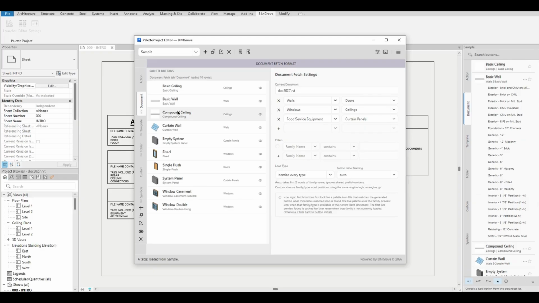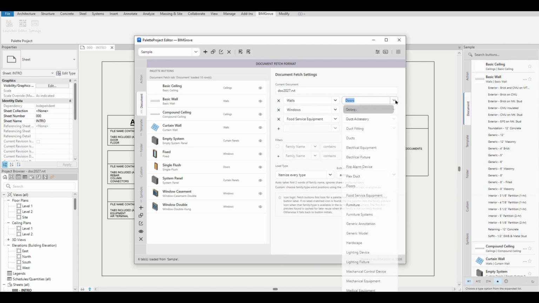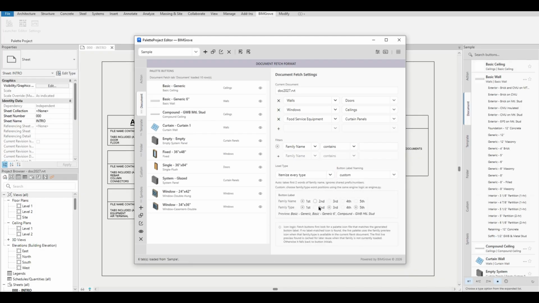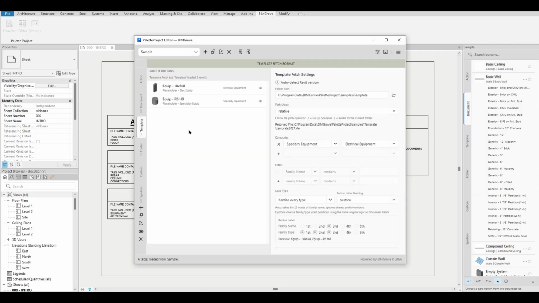First, Document tab. All the families are fetched in the current document, which is Doc 2026 RVT for this session. Categories to be loaded are defined on each drop-down box. Loaded families can be filtered by either family name or family type using multiple operators. Families can load the first type or load the entire types. Button label naming can be configured to either auto or custom. I'd keep it auto, but if you want more control, use custom.